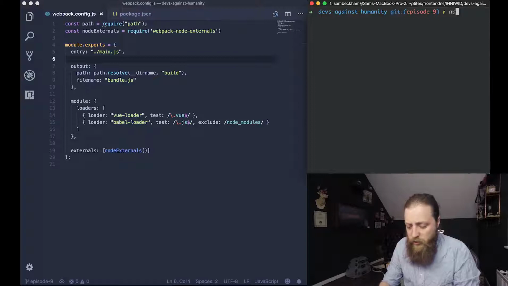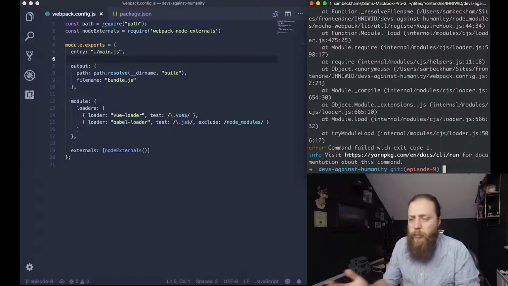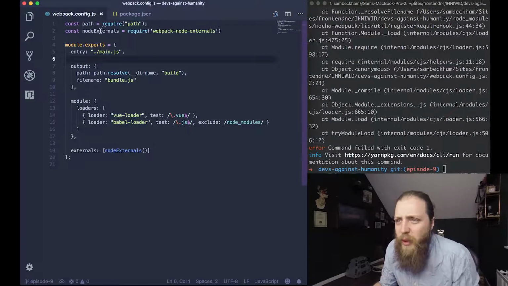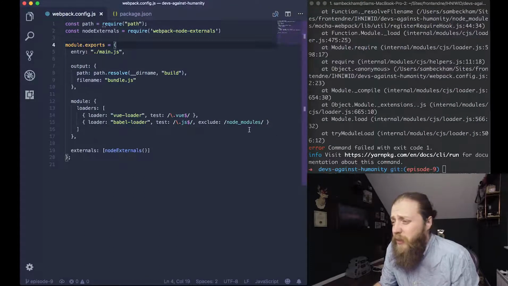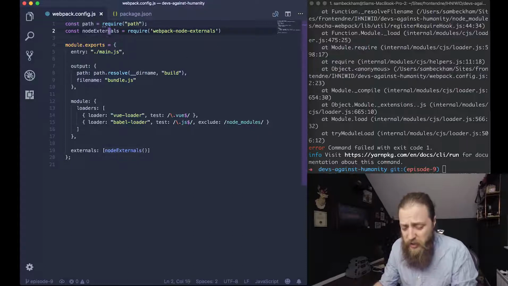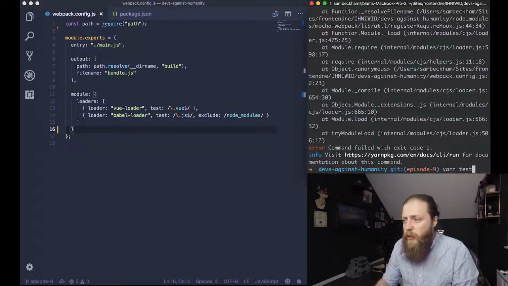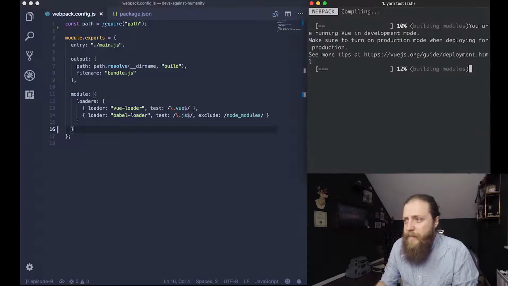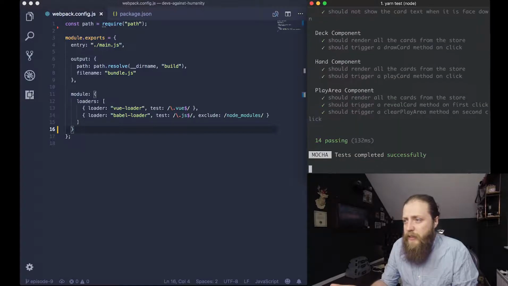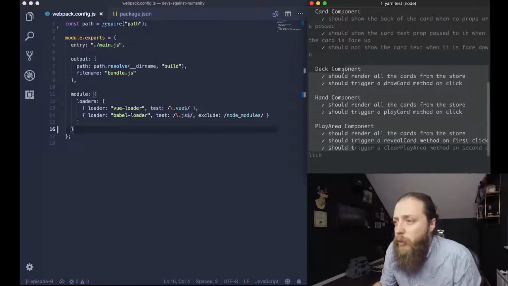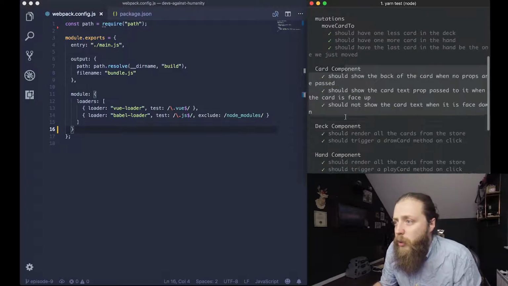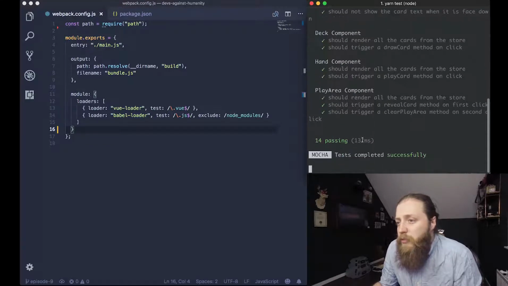So even doing yarn test breaks as well. So we added this for the tests, and it seems to break the tests. And the easiest way to fix it is to just entirely delete it. And now when we do yarn test, the tests actually run. You can see we've got from the last episode all our component things that we wrote are running and passing fine.